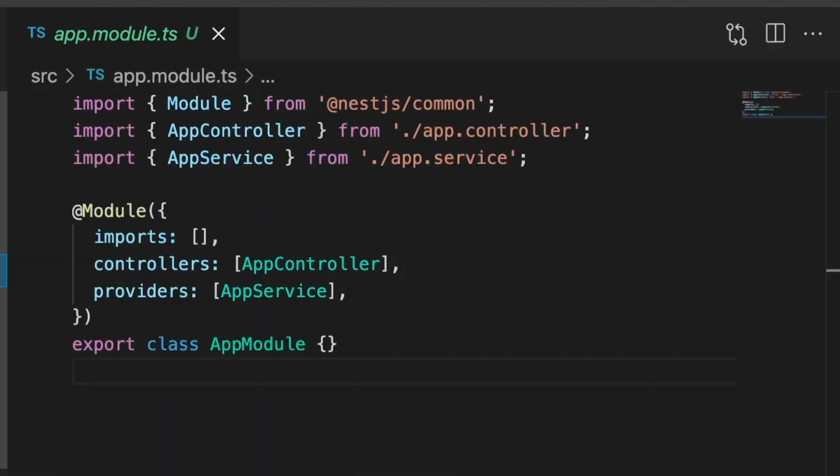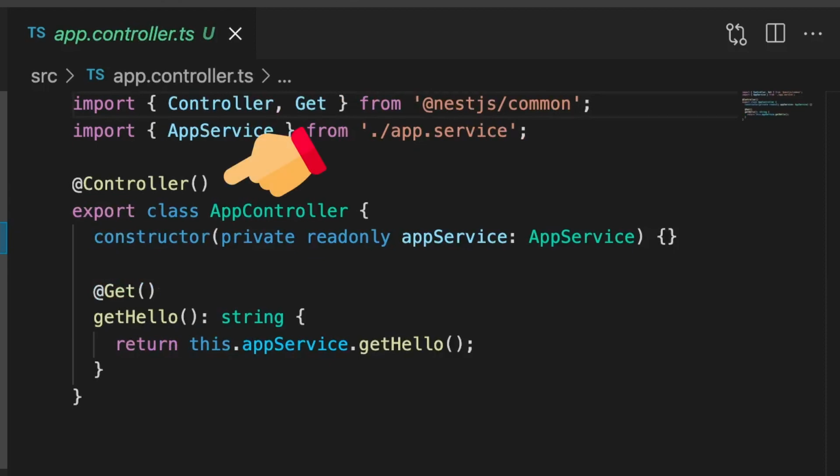Here we see the app module is a simple class with the module decorator added. The module decorator specifies the components that will sit within our app module, controllers and providers, and the imports array will contain a list of child modules that we'll add later on. The app controller is a class with the controller decorator added. There is no route name specified in the controller, so this will respond to requests on the root of the application, in this case localhost.